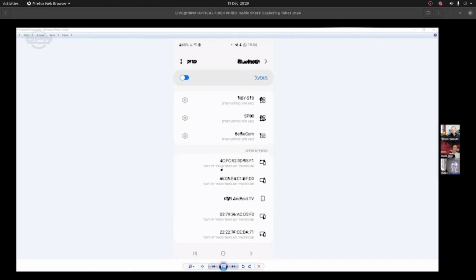Android telephone. Otherwise, it would not display these. So what you see are just 12 hexadecimal digits in six pairs.